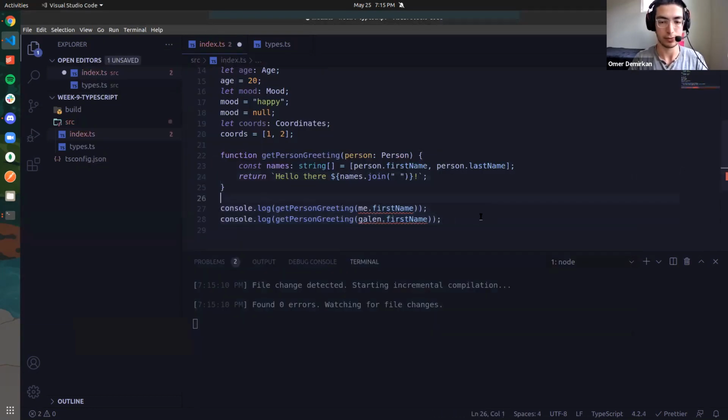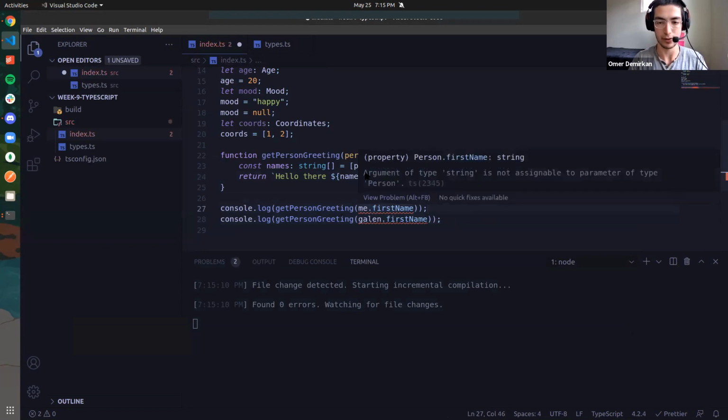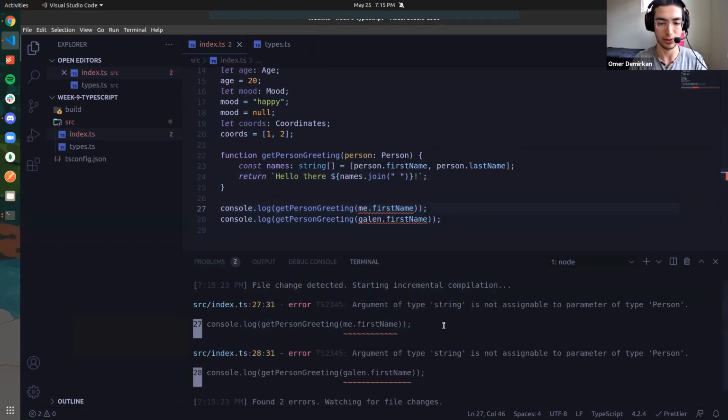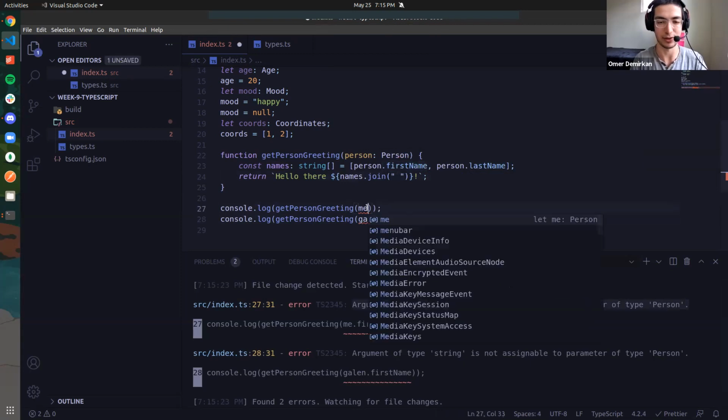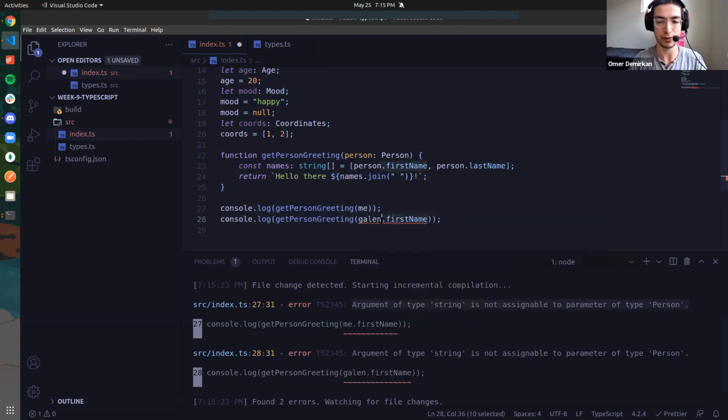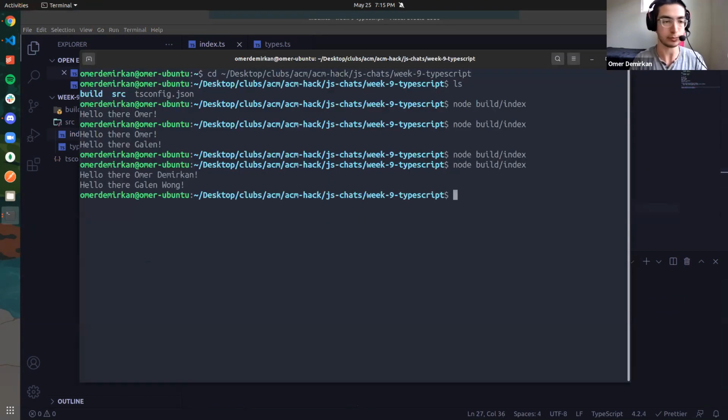And notice that right now we're getting a bit of an error, right? It says argument of type string. Let's say we ignore VS Code. Let's try to compile this. It says argument of type string is not assignable to parameter of type Person, right? So this is a type annotation that TypeScript provides from the presentation example. So instead of passing the first name, let's pass in the person object. Make sure that this works. Hello there, Omar. Hello there, Galen.